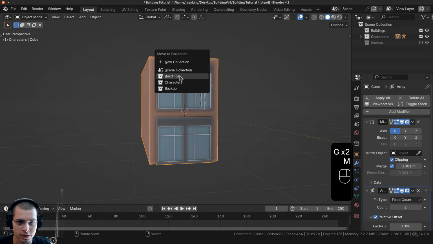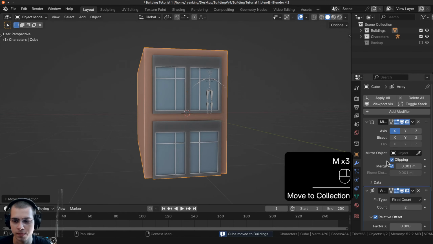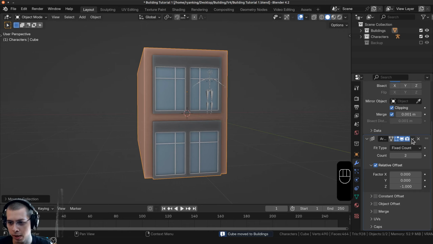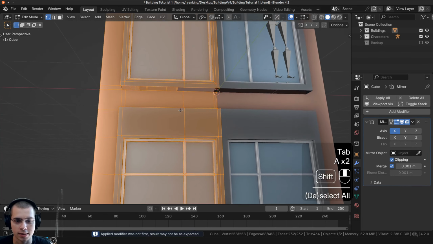So just in case, we can always go back to that object. But this object here is going to be in the buildings collection. So make sure to move this to the buildings collection. So now we can just apply the array. So we'll just click on the drop down and apply the array modifier. So now you can see that's actual mesh.